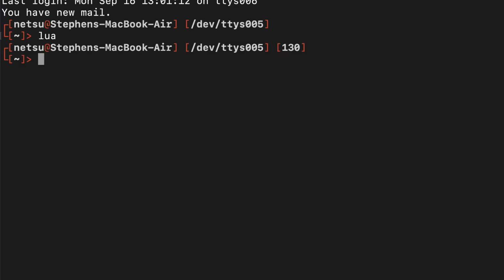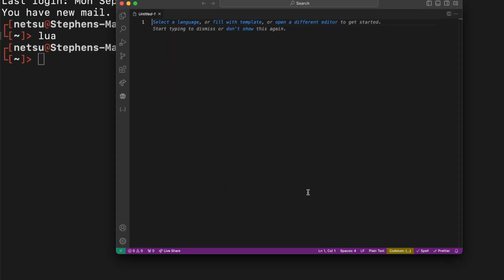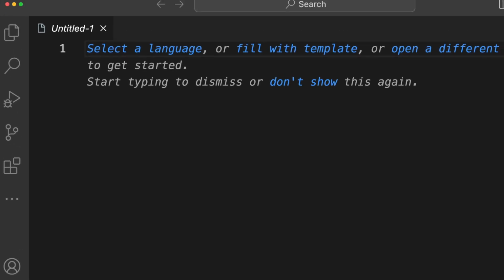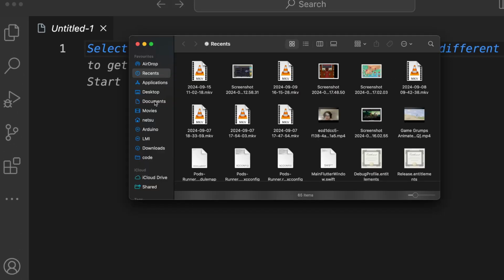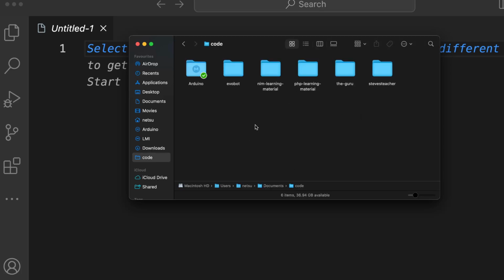So now that we have that, I'm going to open up my code editor. This could be whatever text editor you want. I prefer VS Code because it is simpler and easier for me to understand. You might prefer something different. Let's open up our Finder. Let's go to our code folder. Here I have a specific code folder I'm using.